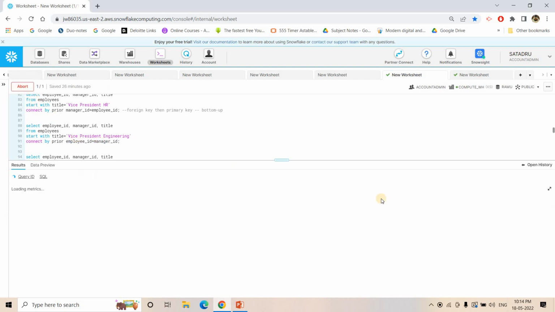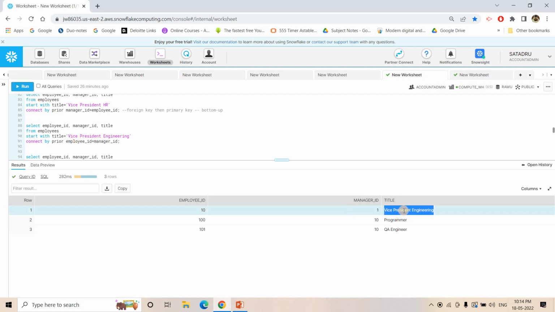If I run this, here you will see Vice President Engineering comes in the first row. Then it lists all those rows that are reaching out to Vice President Engineering. See here programmer. For programmer, the manager ID is 10, and for Vice President Engineering, the employee ID is 10, right?